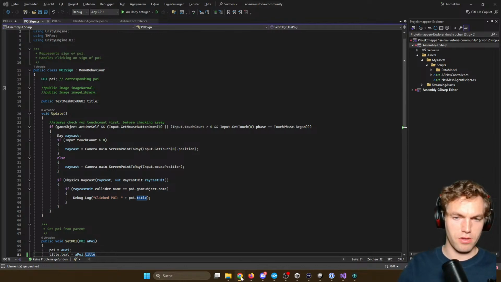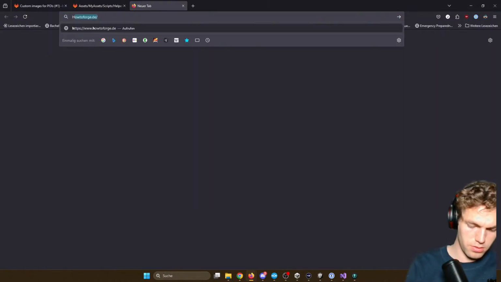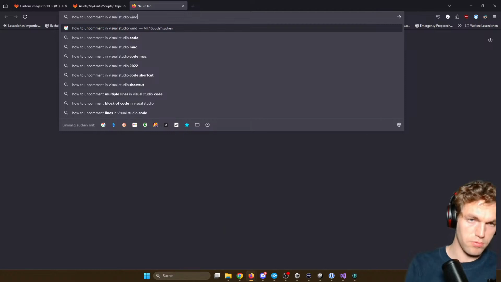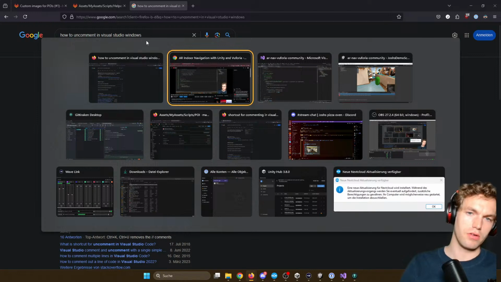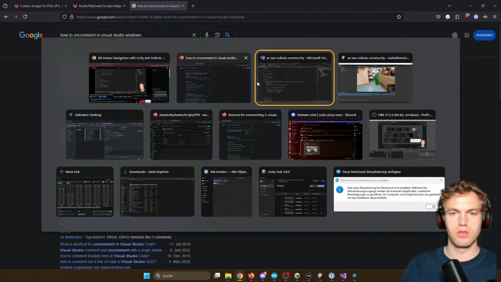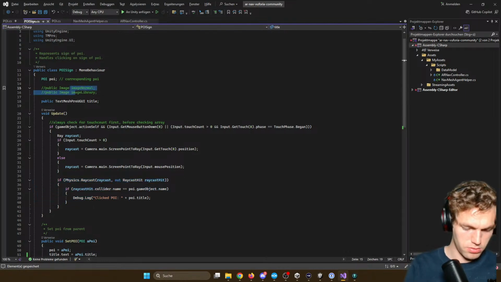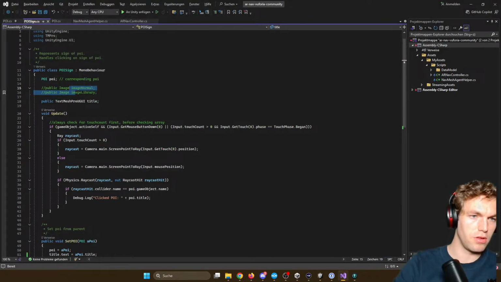Let's see if I can find how to uncomment in Visual Studio on Windows: Control K and U. Ooh, U. Okay, gosh, on Mac it's just Shift to do the uncomment. Let's try this. Control K plus U, Control K, U. Oh gosh, it's horrible. Control K U. Yeah, it's working at least.